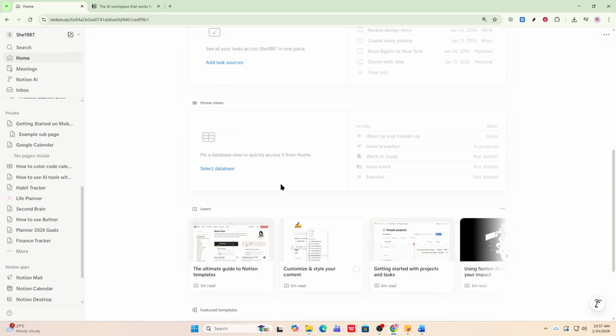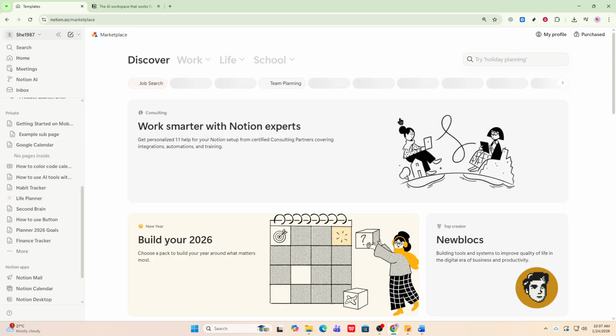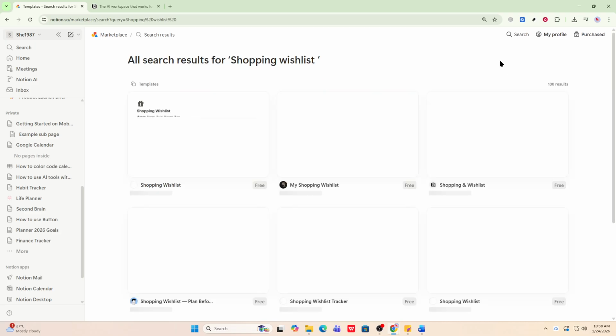On the left-hand side, look for the navigation menu and click Templates. This opens Notion's library of pre-built setups that you can use as a starting point instead of building from scratch. It's a great way to save time while still ending up with a system you can customize. At the top of the Templates page, use the search bar and type Shopping Wishlist System, then press Enter. Notion will filter the results so you can see options related to shopping wish lists.